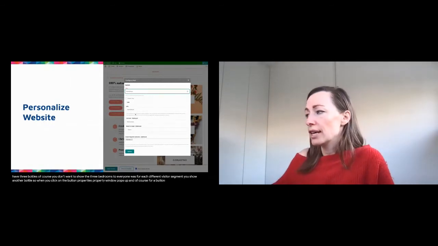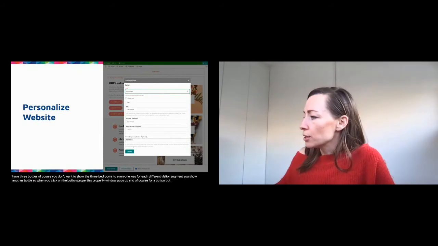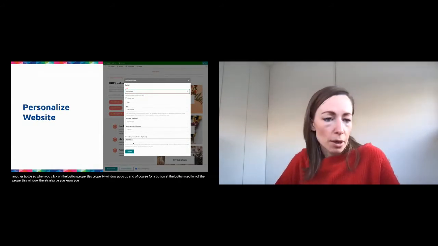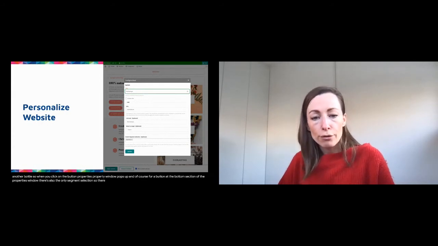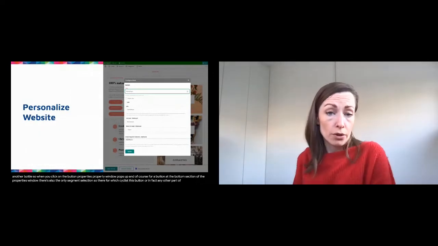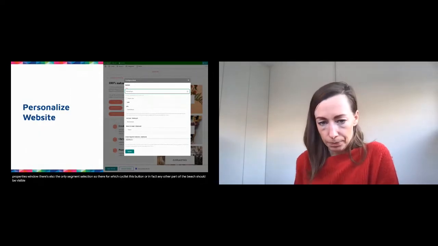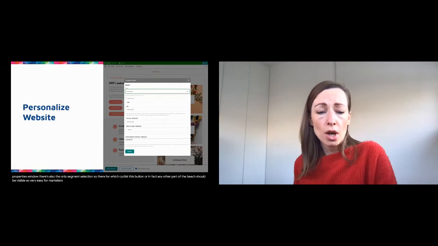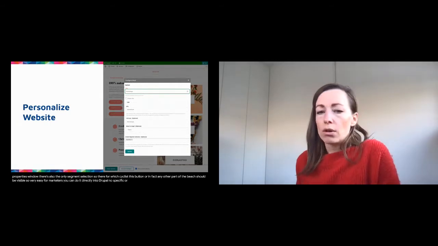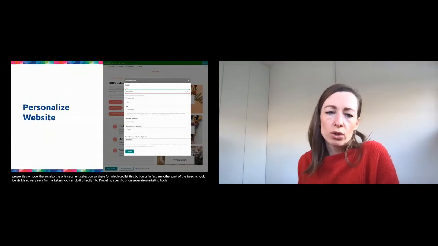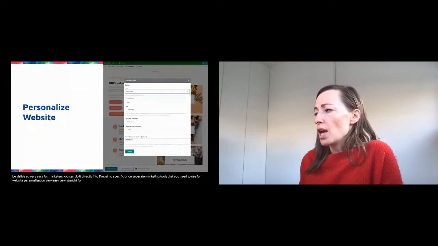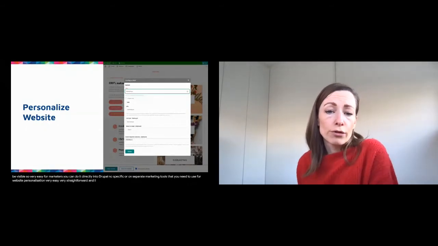So when you click on the button properties, the property window pops up, and of course, for a button, you enter a title, a URL, but at the bottom section of the properties window, there's also the Unomi segment selection. So there you enter for which segments this button, or in fact, any other part of the content on the page, should be visible. So very easy for marketers. You can do it directly in Drupal, no specific or separate marketing tools that you need to use for website personalization. Very easy, very straightforward, and the segments, yeah, they come straight from Unomi.